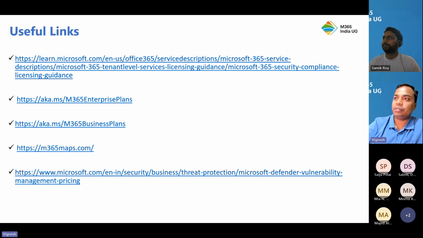The first link that you're seeing here takes you to the PDF which Samik was showing. The last time I checked, it was updated on February 1st, 2024. So anytime you're looking at licensing, please make sure that you look at the date on when it was updated and then go for it. Because you might be thinking something, but when you go ahead and try to purchase is when you'll realize that things have changed now. Okay, so please bear that in mind.